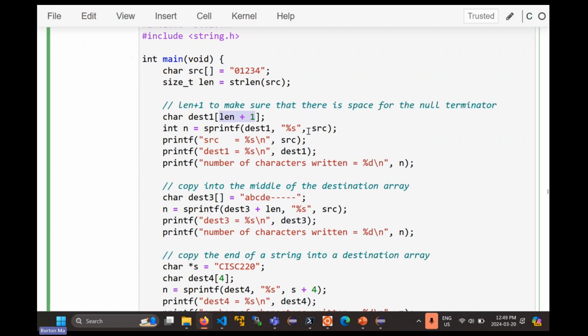So how does this work? There's your destination, so I want to print into dest1. What do I want to print into dest1? Well, I would like to print 1 string, so inside double quotes, this is a string literal, %s. There's 1 argument after the formatting string, so src is the source string. So sprintf says, okay, I've got 1 thing after the formatting argument. I'm going to interpret that formatting argument as a string, and I'm going to print that into that array right there.